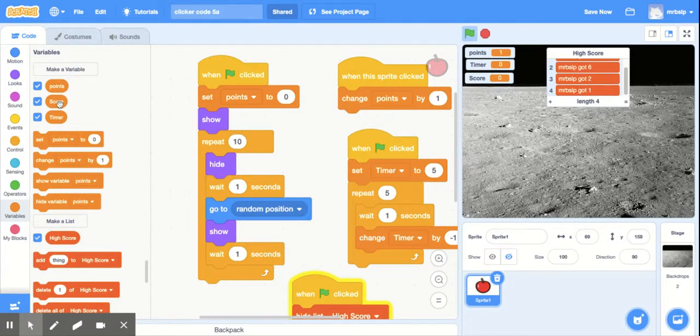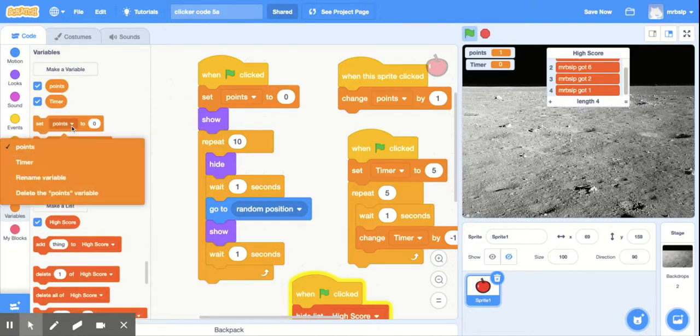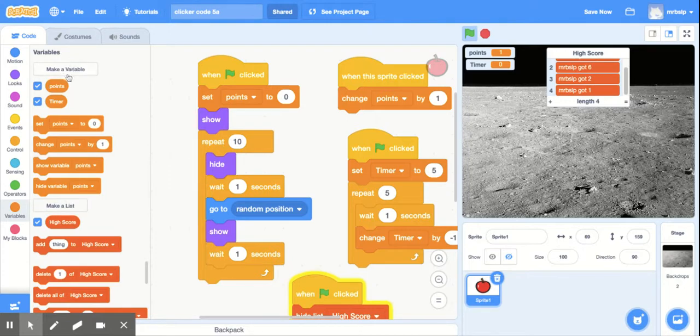I don't want that variable, so what I'm going to do is I can either right click on that, delete score, or I could also click on any of these drop down arrows, delete the points variable. I would just delete the score variable. So one for points, one for timer. They have to be for all sprites. Note that. And then those will pop up over here.